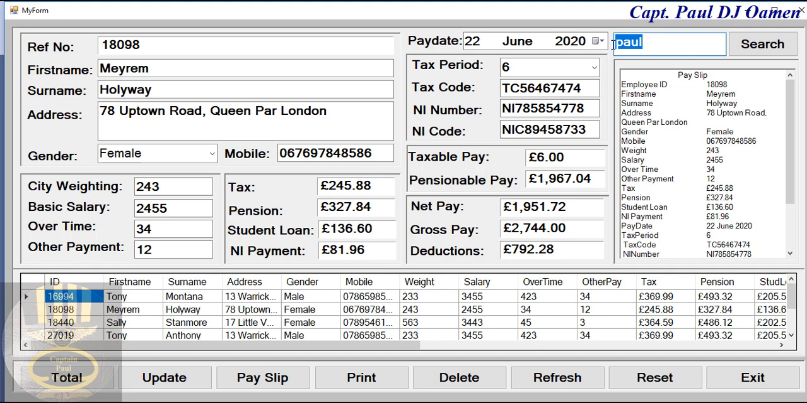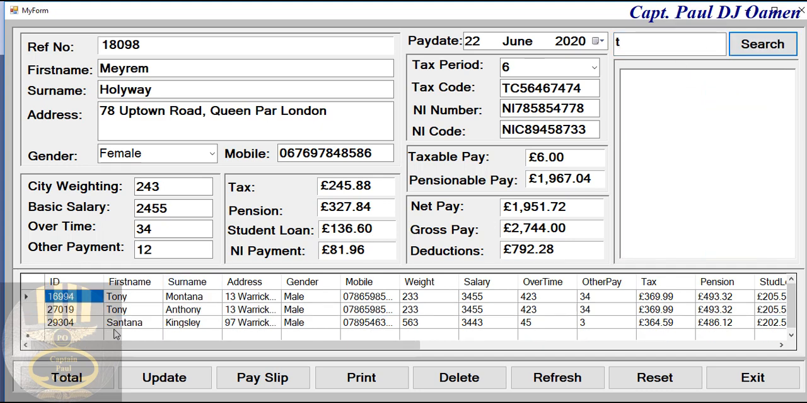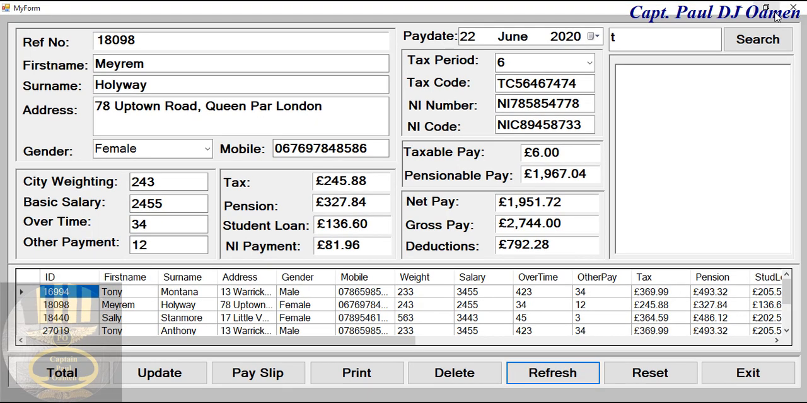Let's try Tony. So we'll try out T. There we go. Every single name with letter T is on the system. So click on refresh. There, guys. And that is how you create your own employee database management system in Visual C++.